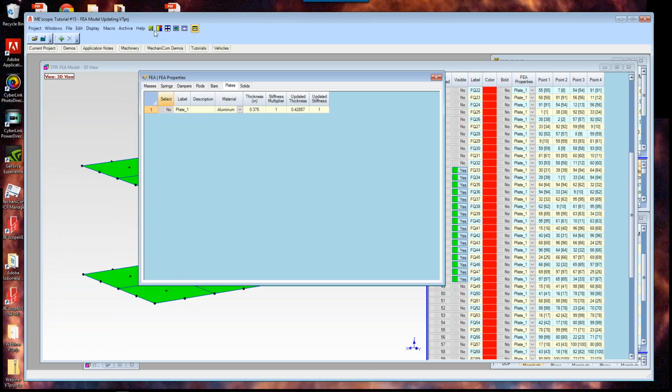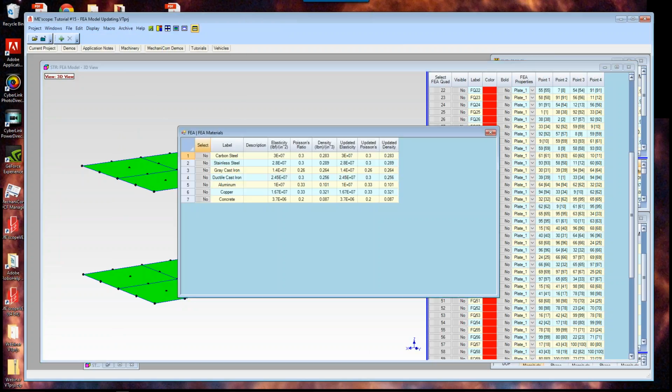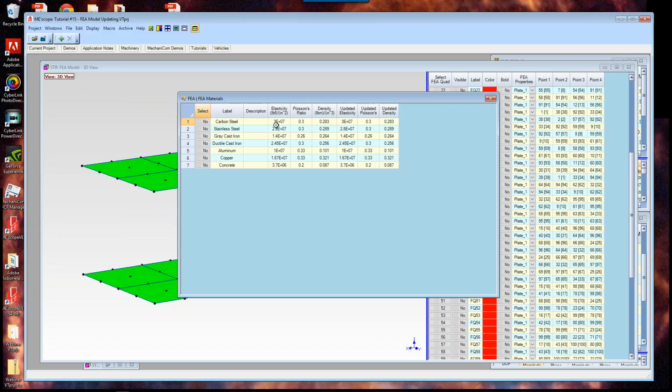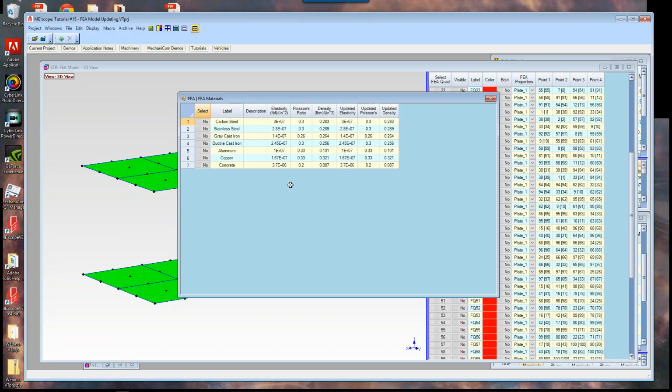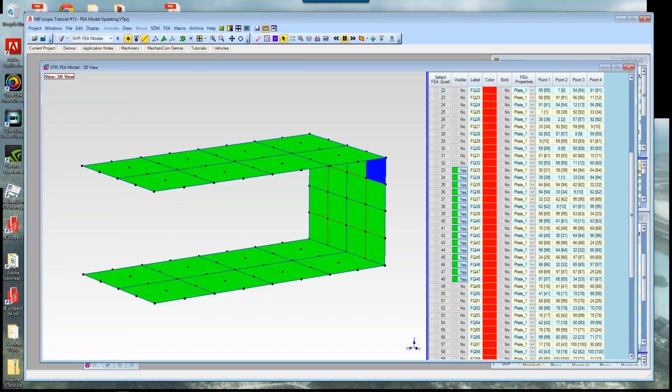If I go to the, let me close that. If I go to the materials, you can see that none of these have updated values. We didn't really change those, so those values for aluminum are the same as the unmodified or the current values. Now we could go back and try those too, but I'm going to move on to another example where we will change some of the aluminum properties.